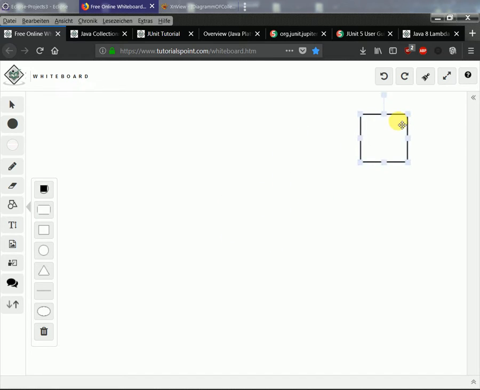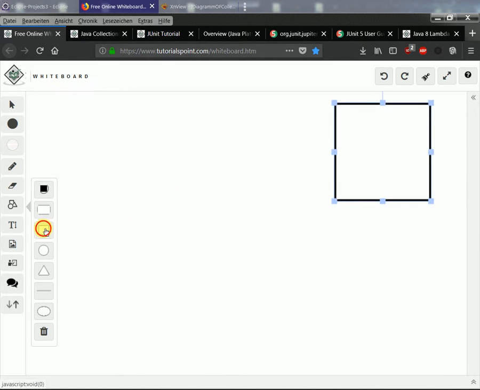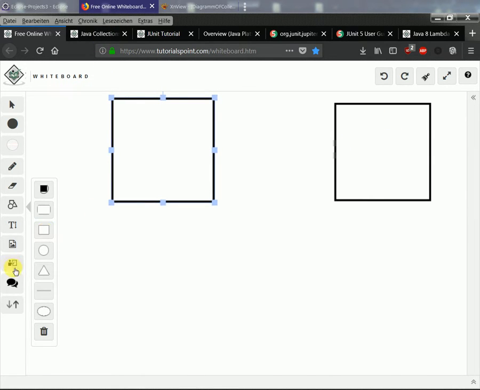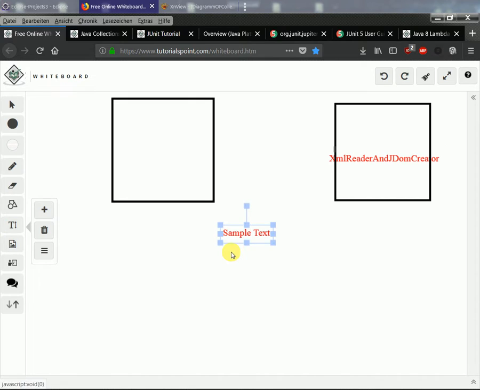We have our XML reader, we have our JDOM, no, let me write it first. So we have here XML reader and JDOM creator in this class. In another class we have a model which gets the JDOM document from the other class. Set model.